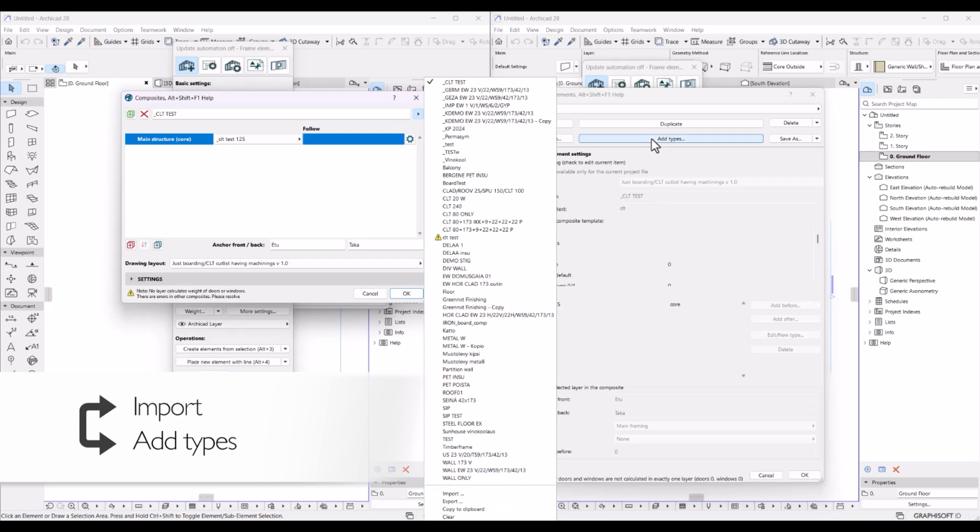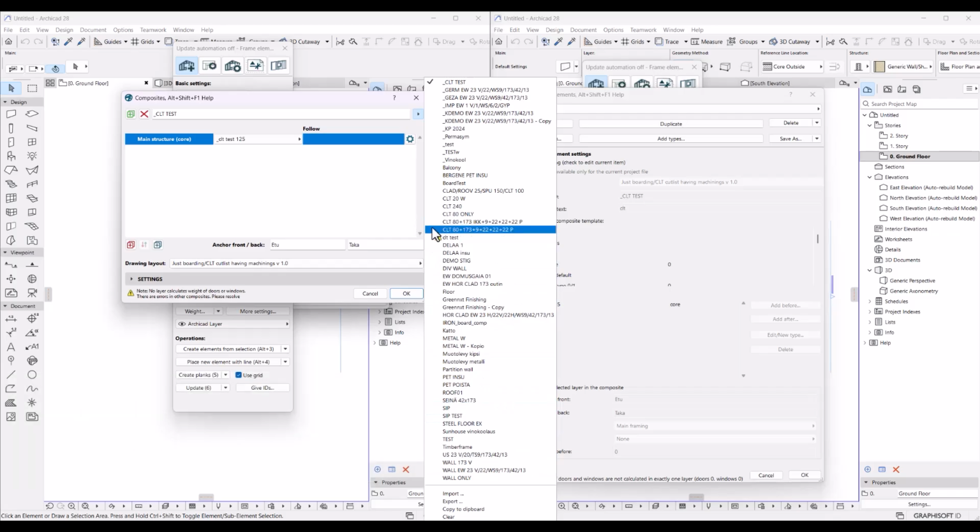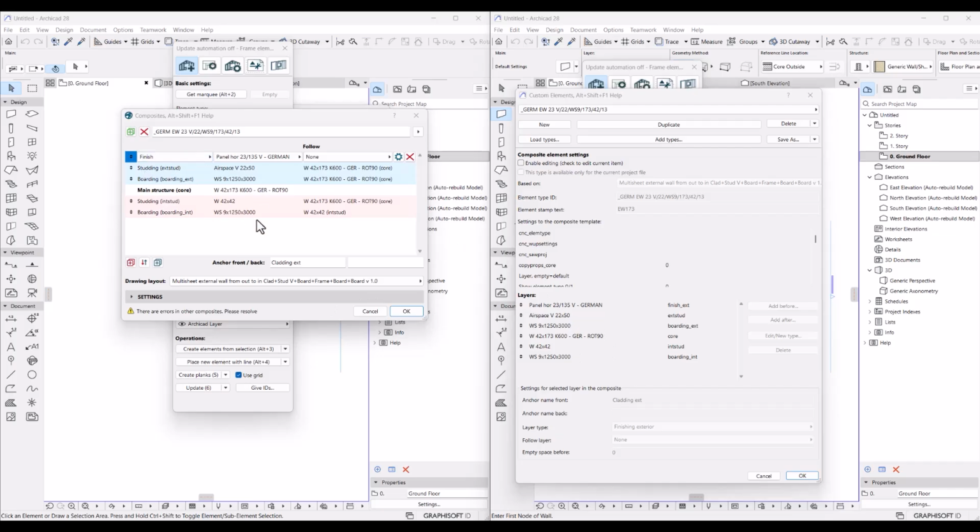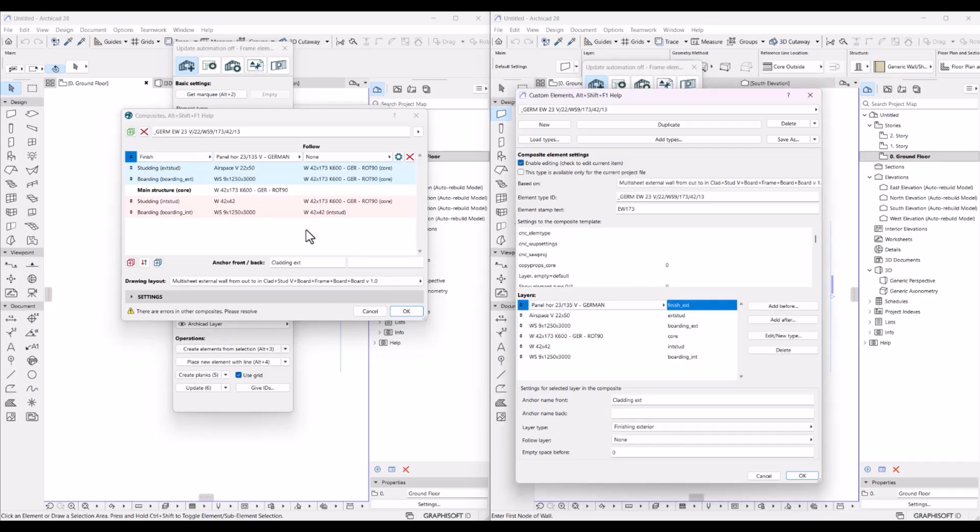Import is the same as add types, so you can add additional composites from an external XML file. Export will export to an external XML file. The next section is the layer list. This was here in the old dialog as well, but we have made quite a few changes here.